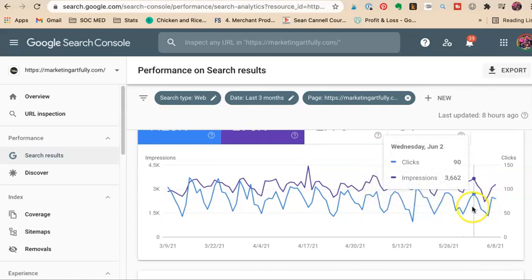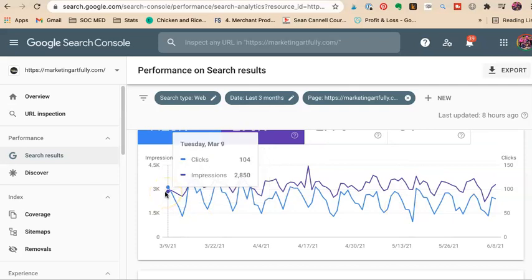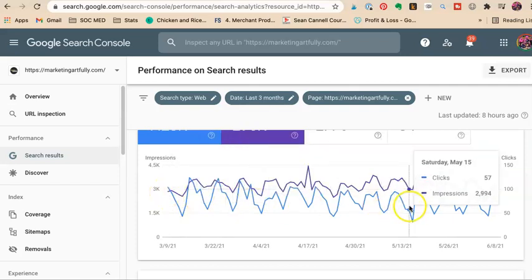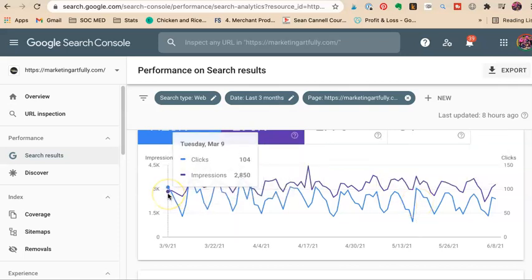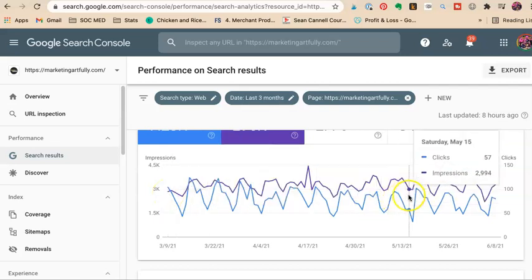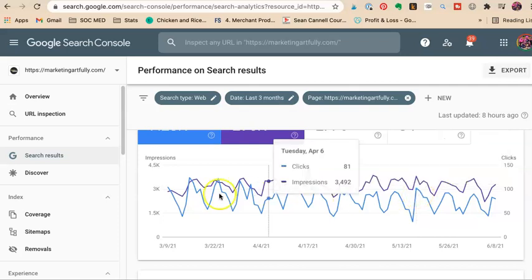Maybe the clicks are going down a little bit. So the high was 2850 and now my high is... that doesn't even make sense. Oh, my clicks are 104 and my clicks are 102 there. So this is pretty steady.